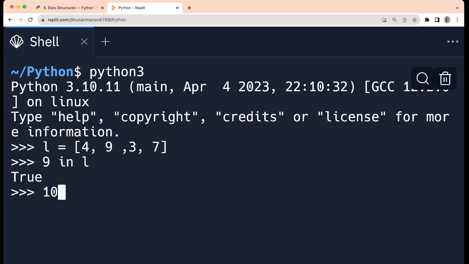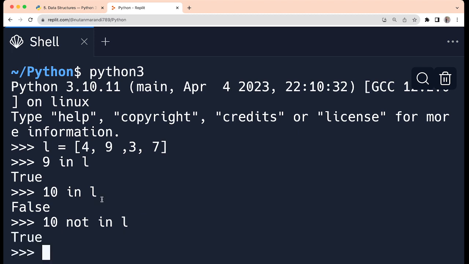After that, for 10 if I check, then it is printing false because 10 is not a member of L. Similarly, for this 10 only, if I write it this way, that 10 not in L, in this case it is printing true because it is true that it is not in L. So this is how it is done.